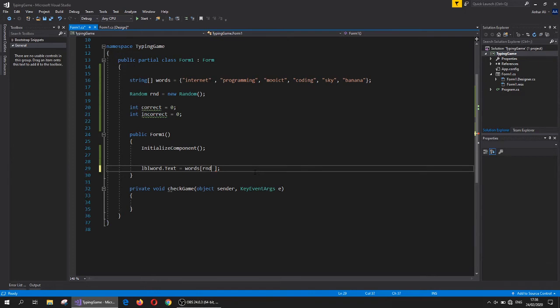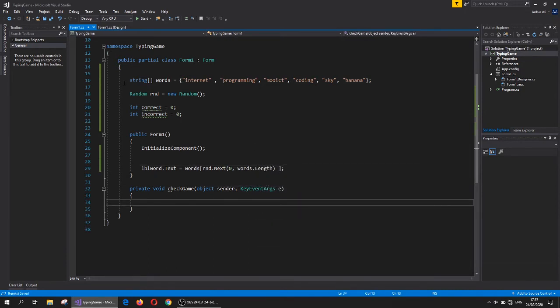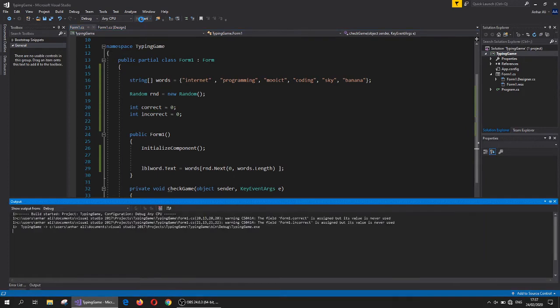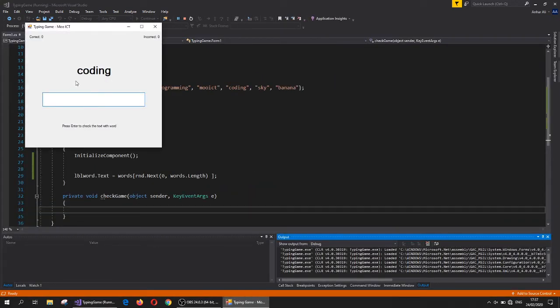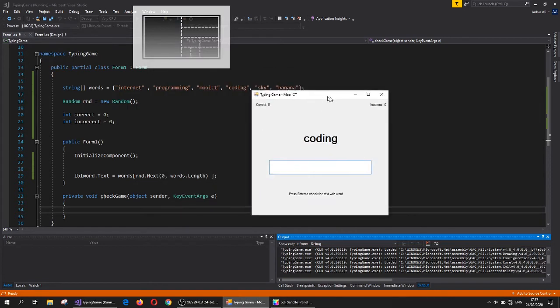Alright, so inside of here we can generate a random number. So I can say here rnd.Next, so we're going to generate a number between two different limits. We have 0 as the minimum and words.Length as the maximum. So the length is going to be 0, 1, 2, 3, 4, 5, so it's going to be 5. If you add another one, it'll be 6, and then 7, 8, and so on and so forth.